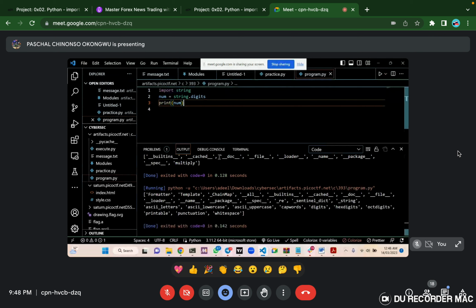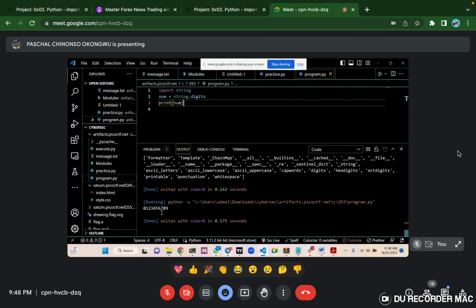Now look at it now. I've printed my digits. These are my digits. I just printed my digits from 0 to 9. What did I do here? I imported the string and then I forgot to use the dot operator. And this is what I just did. I used string dot digits, and I was able to print my digits. This is as simple as it can be.